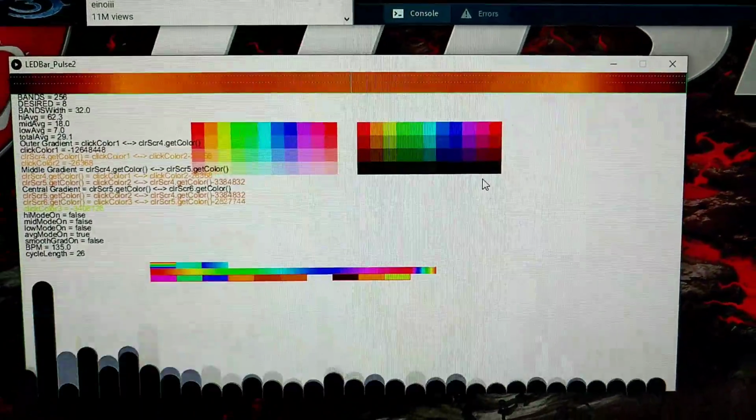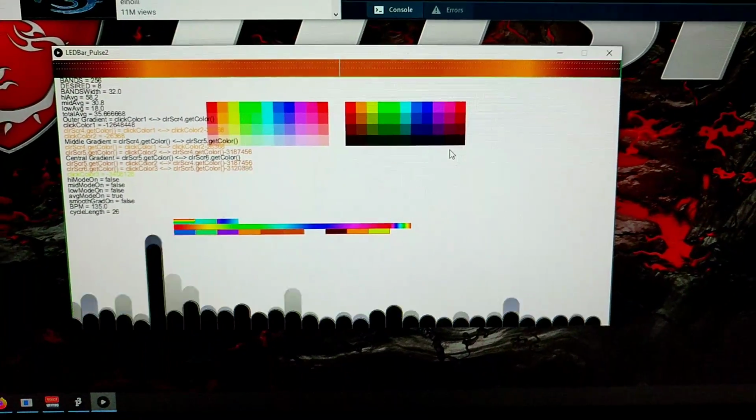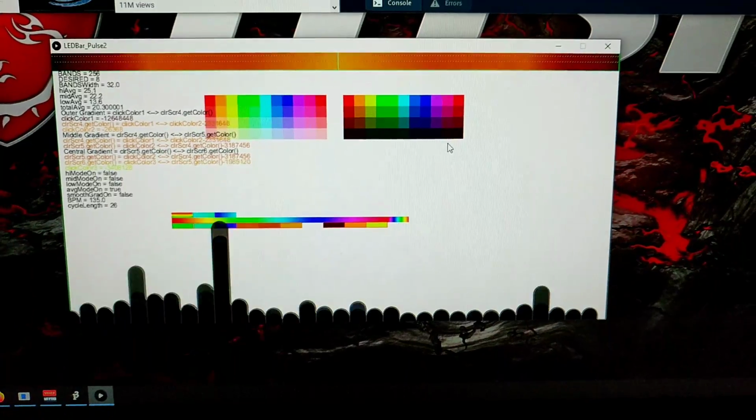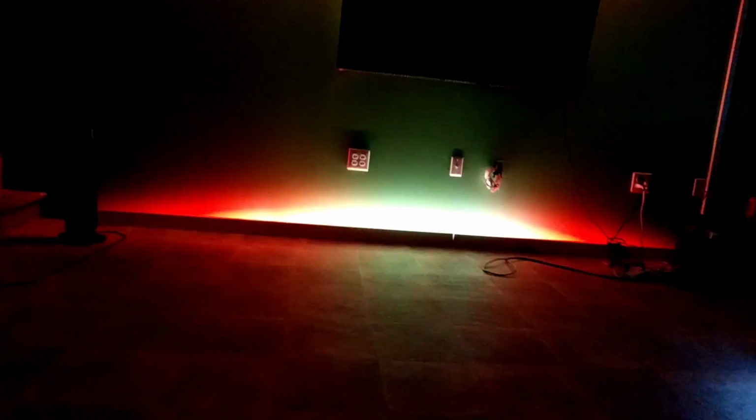So now average mode. Kind of spreads everything out. Seems to tone it down a bit. Let's go sit on the couch. So, let's switch back to high, medium, low. Done.